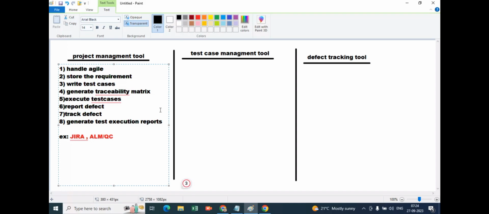So project management tool means I can handle agile. Handling agile, once again listen carefully. I need to explain more, repetition is very tough. Handling agile means whenever I'm going to give a release to the customer.